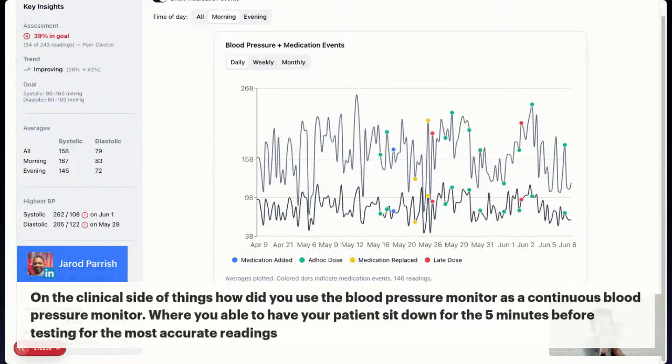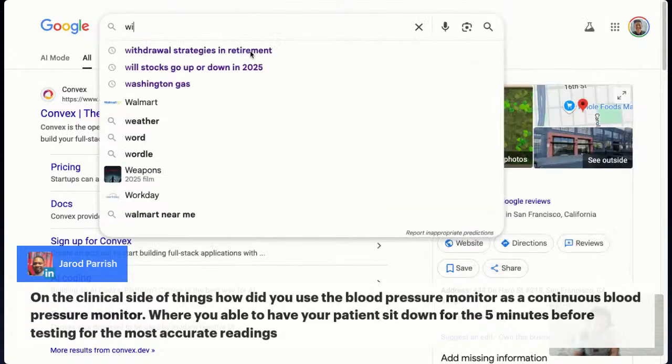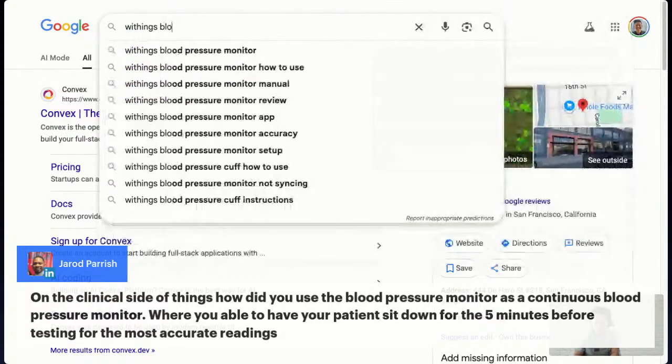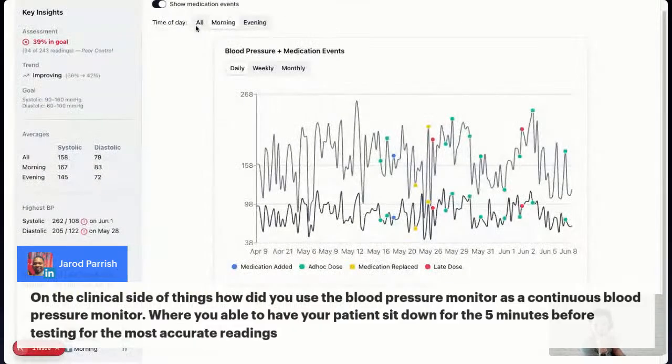Question on the clinical side of things: how did you use the blood pressure monitor as a continuous blood pressure monitor? Do you have the patient sit down before testing for the most accuracy? Yeah, that's a good question. I have a Withings Blood Pressure Connect monitor, and I was using that to basically capture the data point for my grandma. I would have her sit up on a chair.